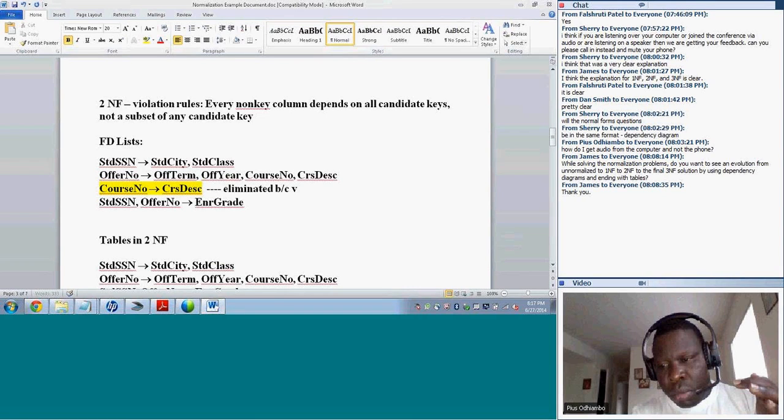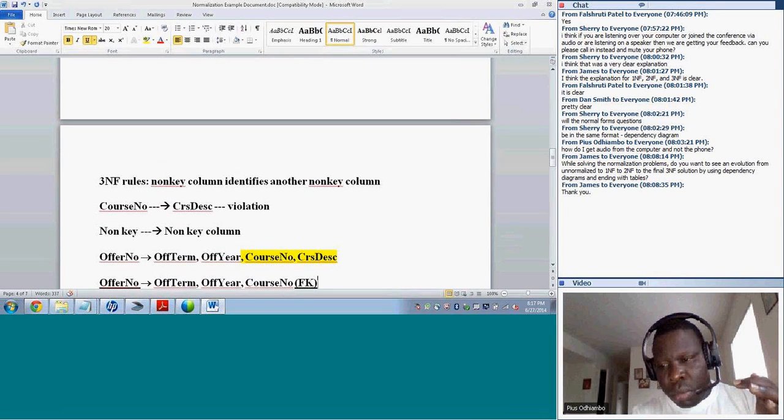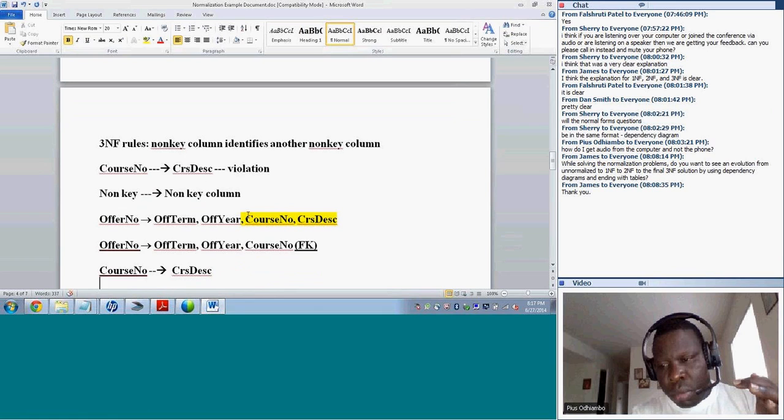Eliminated because of violation of second normal form. Then you have third normal form. If a non-key column identifies another non-key, it is a violation. So we have to see where there is a violation. Here course number identifies course description. That is a violation. So we take that table or that list and put it into 2 tables.